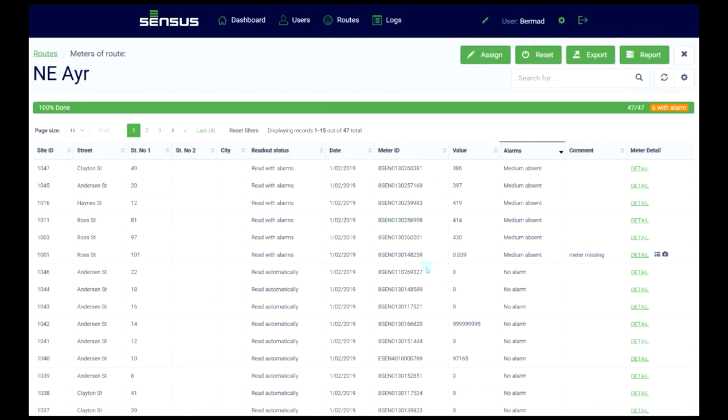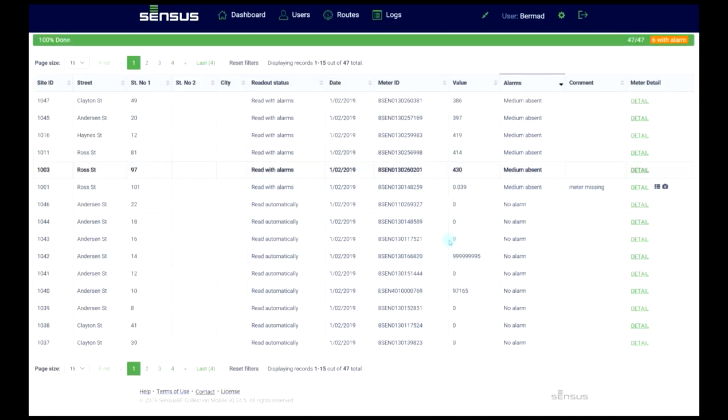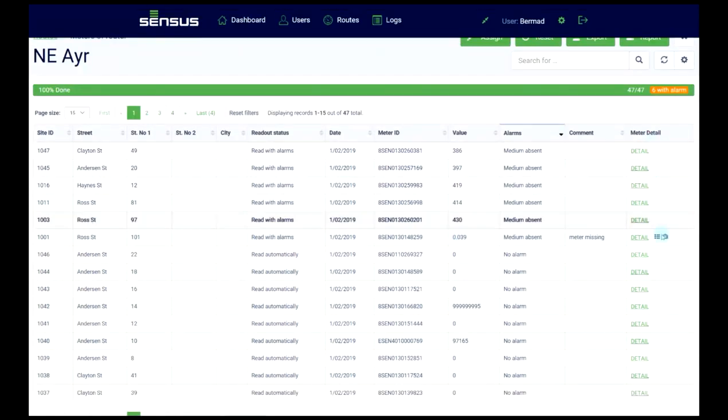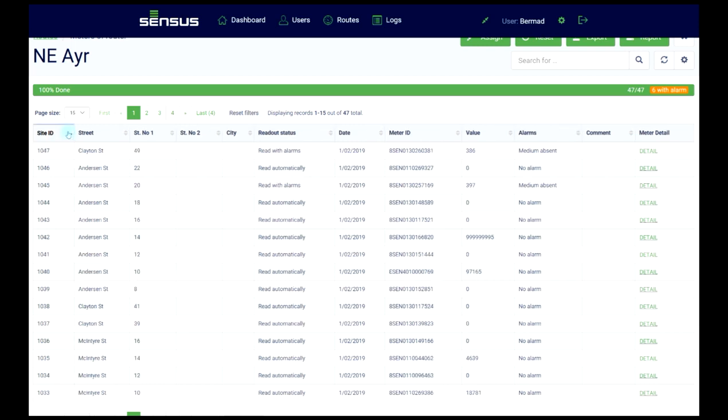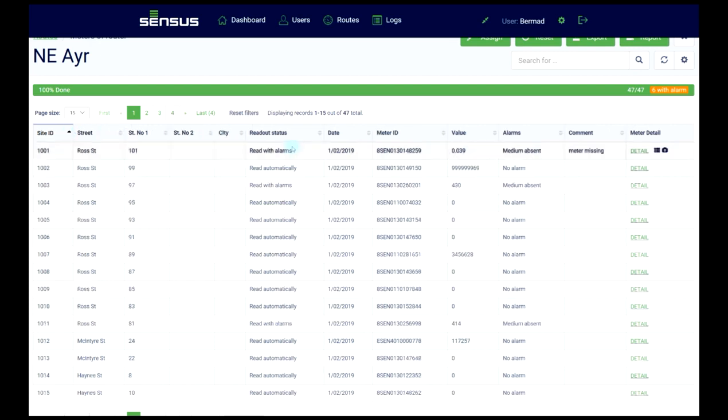It will give you again a table summary of all the meters that were read. In here, we can see details. We can see it has a semi readout, which is the more information about the alarm. Oh look, we've got a photo here and a comment. So we can sort this by site ID, filtering here. Increasing, decreasing, with any of the fields.